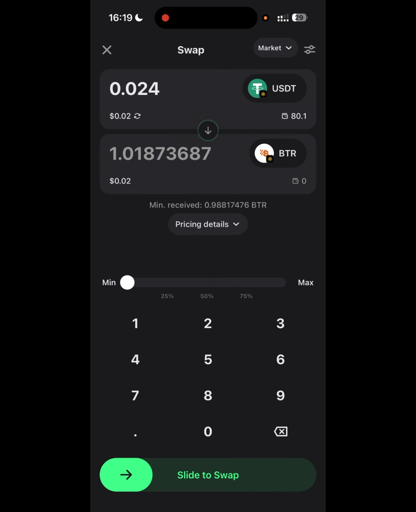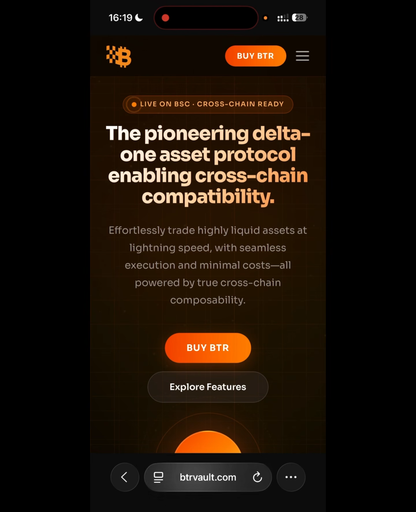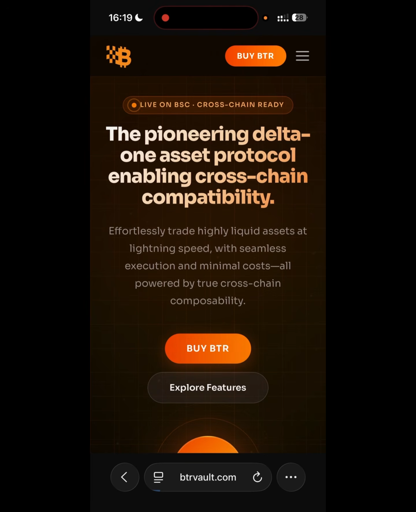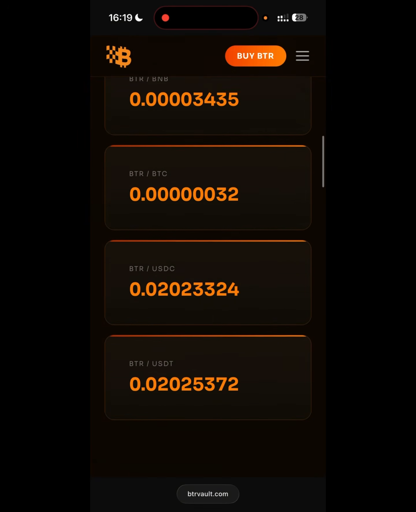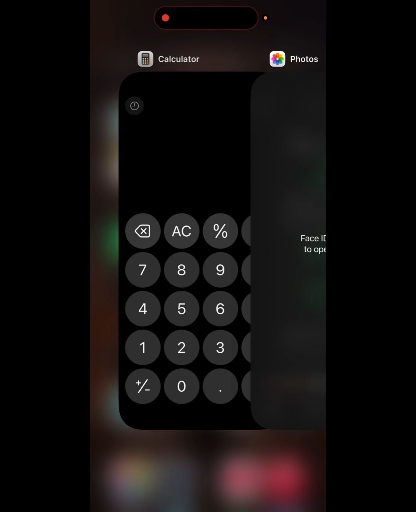Now let's head over to the BTR website. Go to your browser and type in btrvault.com and then enter. Now we are on their website. Here we can see that the price of one BTR token is 0.02025 USDT, which is considerably less than the price on TrustWallet. So we are going to be buying BTR here from their website at a lower price and then swap it on TrustWallet.